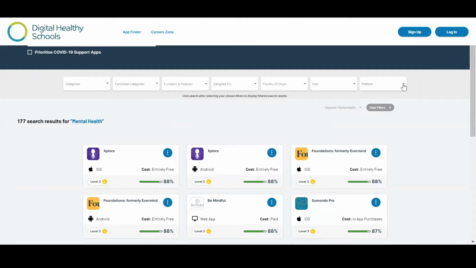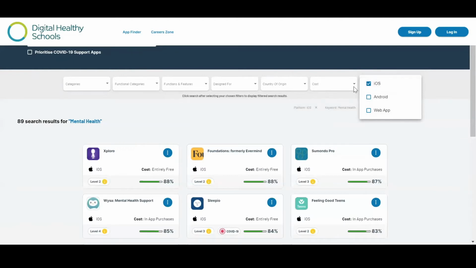What's really important then is that you filter the search to make sure it's going to be suitable for you. So for example, platform, so if you're going to be using the app on an Apple device, iOS, if it's an Android, click Android, and we also do have some web apps if you don't have access to a mobile device all the time. I'm just going to use iOS as an example.